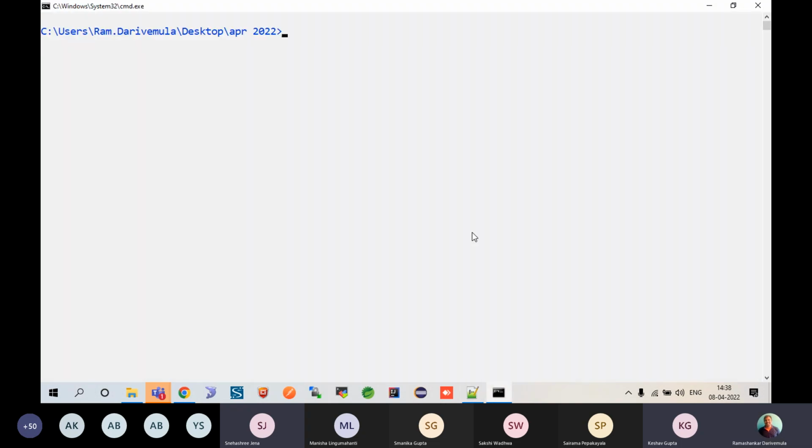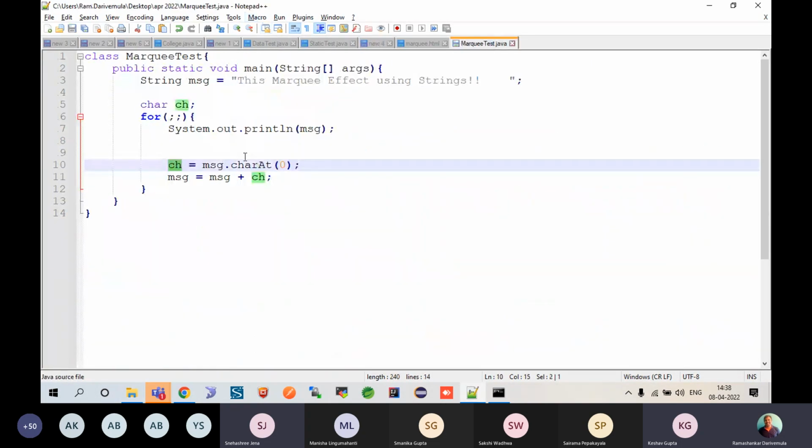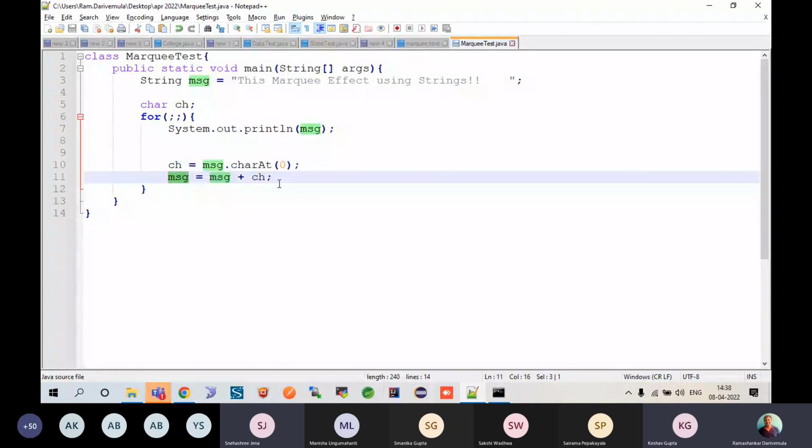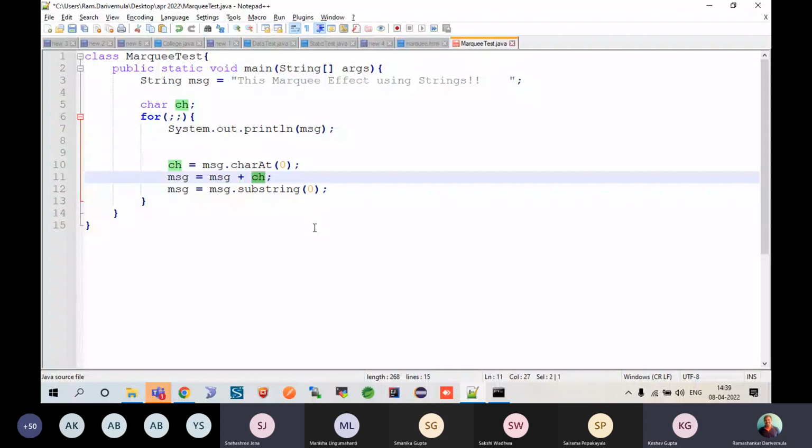Now, if you see my program, I have read the character into CH and I'm adding it to the tail. Am I removing the character from the message? No, I am not. So I am supposed to say message is equal to message dot substring from index 1, because whatever is there in the 0th index, I have already added to the end.